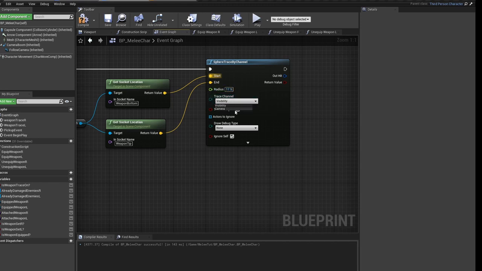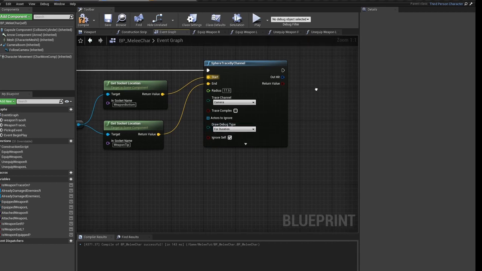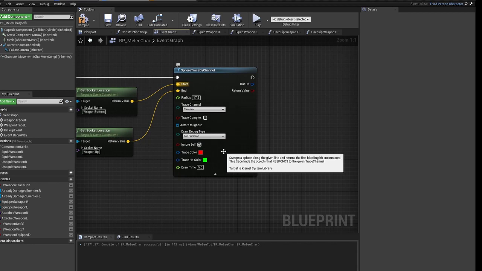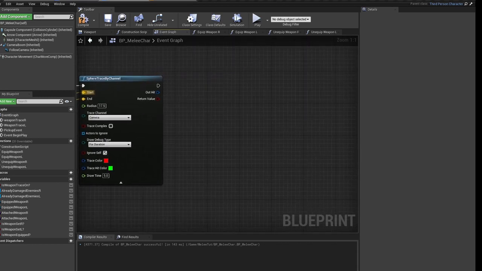Let's change the trace channel to camera. And the draw debug type, this is going to show that sphere, which is where we can deal damage. And we just want to see that for the duration of the attack, and that way we can tell if the trace is working and, more importantly, if it's connecting with the enemy. Once you know it works, you can just come back in and switch that to none, and then you're good to go. And that's everything for this.